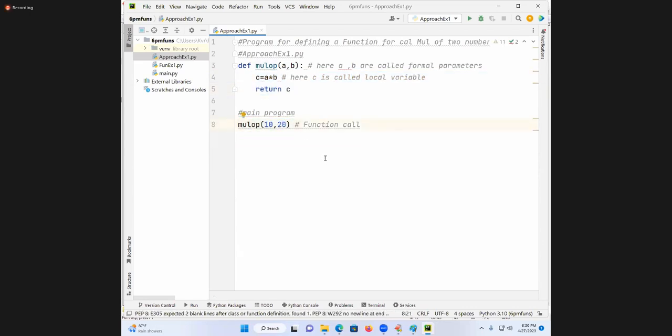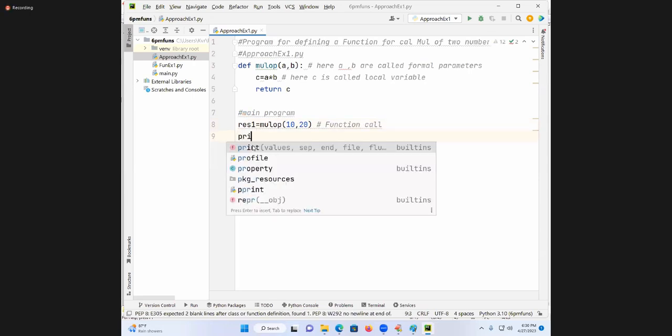Simple. I'm sending 10 and 20 to you. I asked what is the product of it. In your mind, you will say 10 into 20. You will say 200 to me or not? 200 to me, you are telling. Means what? You are returning 200. Return 200. When you return 200, I will hold it on the left side of my function. So I will say res1. Result 1. I will print the result.